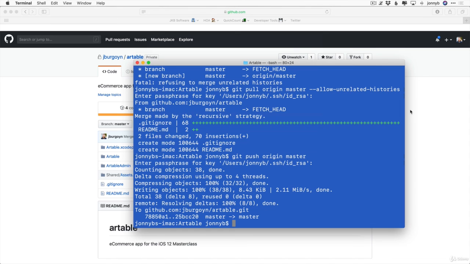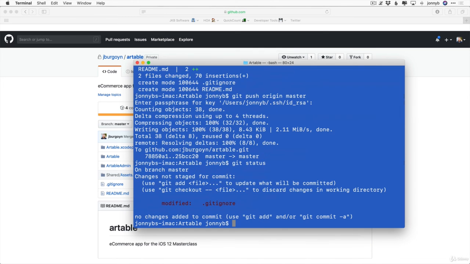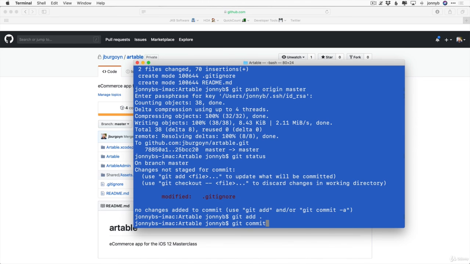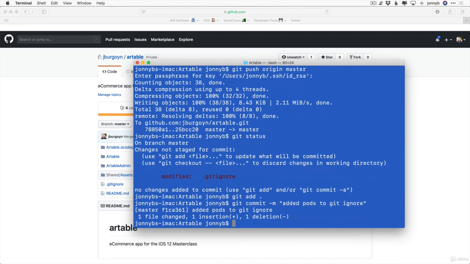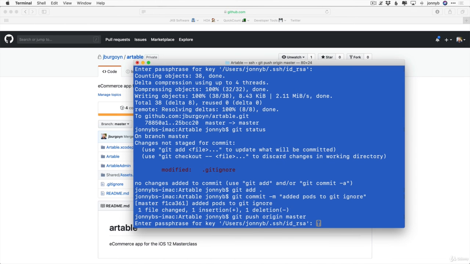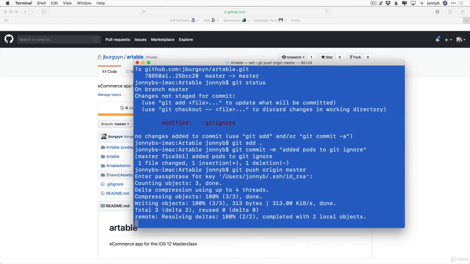And if you come back here and say git status, now we can see that we made a change to the .gitignore file. And I'm going to go ahead and just push that up real quick. So I'm going to say git add dot, git commit dash m, added Pods to gitignore. And then I'm going to say git push origin master. All right, so now that is up to date.